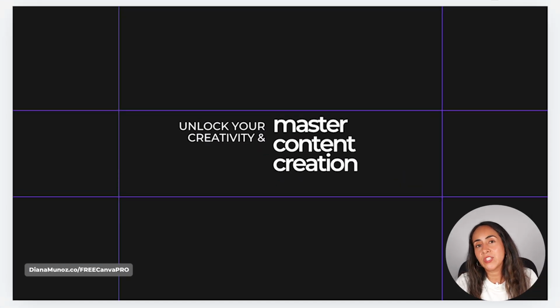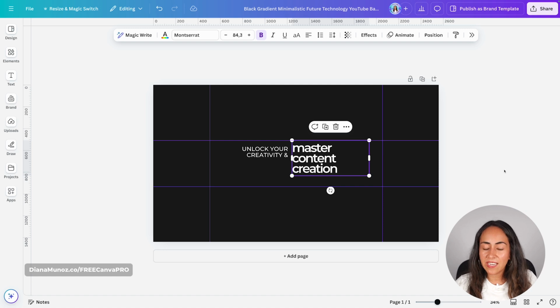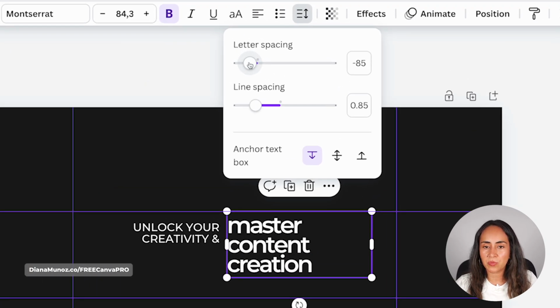This is the copy that I want to use on this design, and I actually had to adjust the size of the text boxes one more time so they are inside of the safe area. I just want to adjust a little bit the letter spacing in here, so by selecting the text box, I'm going to use this feature or this tool called spacing, and then I'm going to move this slider to the right to bring more space in between the letters.